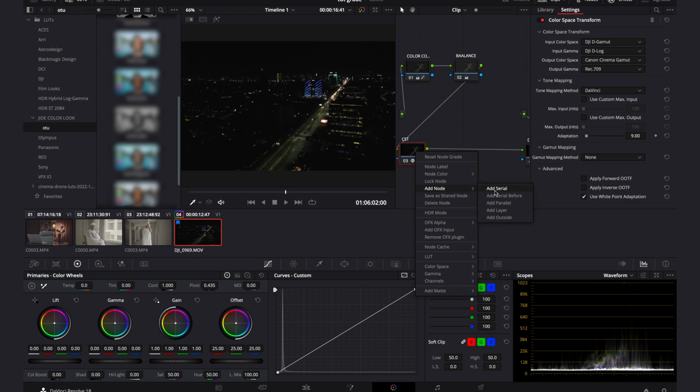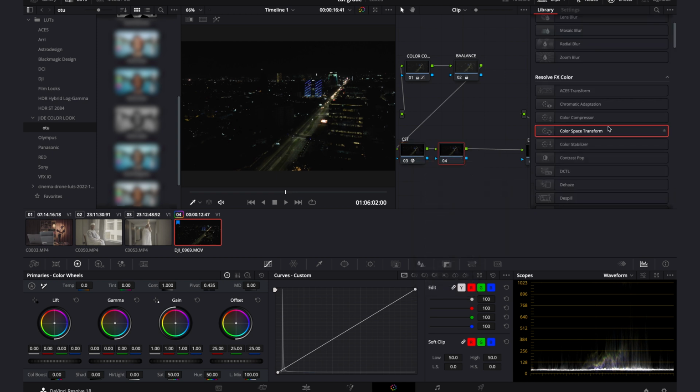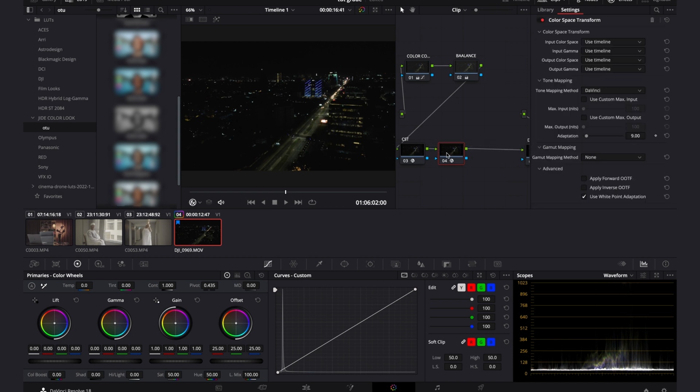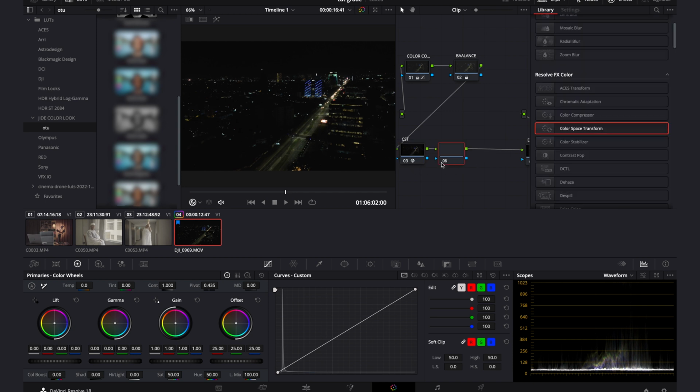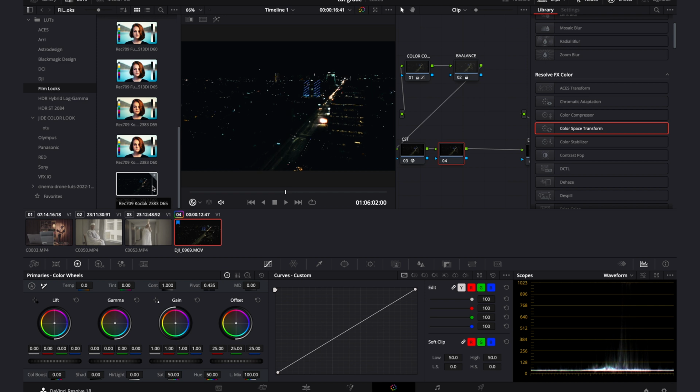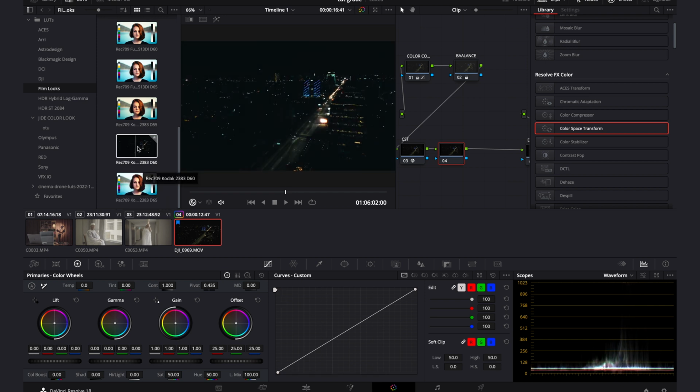Then I'll be creating a new node, add serial, and then I would be giving this color space transform. Then I would create a new node, and now add a film look under my Kodak, just to make it really look cinematic depending on the style that you want to go for.